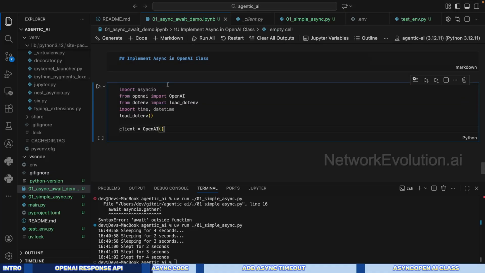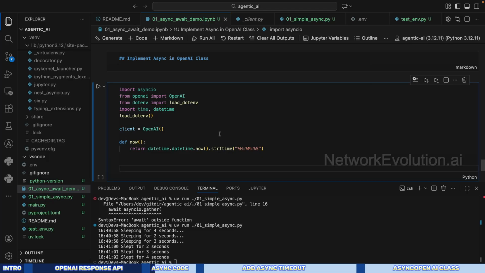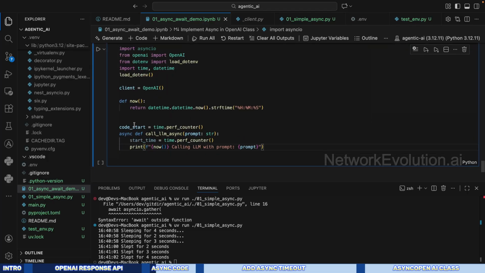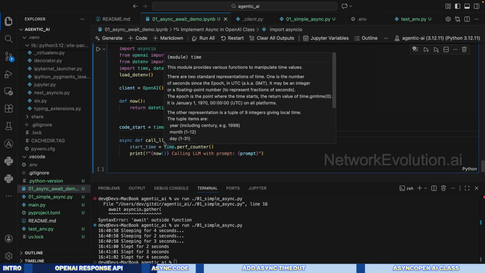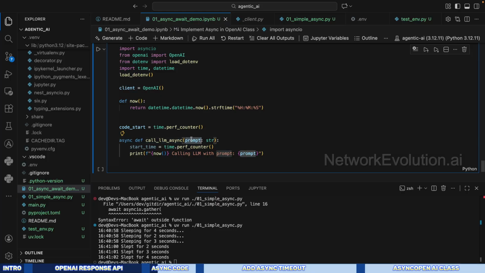The initial codes are going to be the same. And here we are going to add even the time as well, so that we can understand when it is getting triggered. Then for our understanding, I'm giving the code start time and end time. Here I'm creating a coroutine called call_llm_async, and I'm passing the prompt.